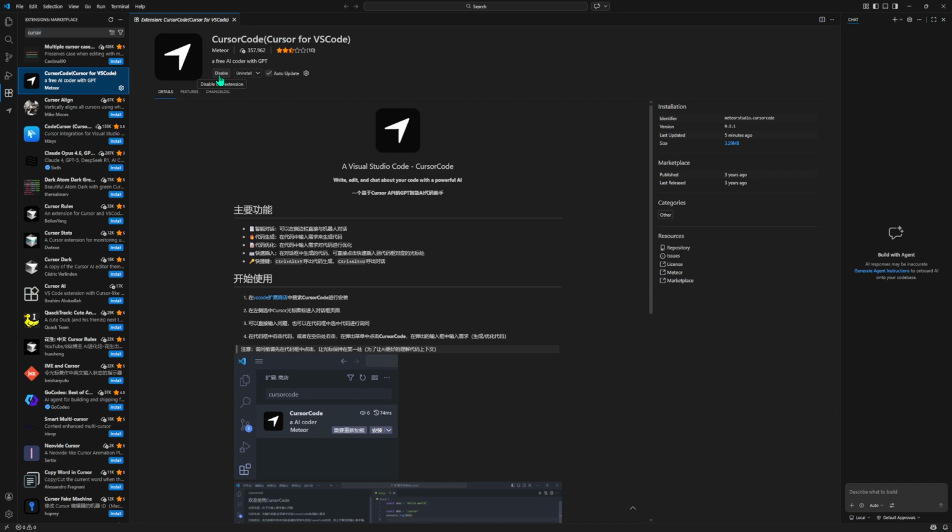Now, open a project or folder in VS Code. Cursor AI works best when it can understand your codebase, so having a real project open gives it the context it needs. Any folder with source files is fine. Choose something you're comfortable experimenting with.